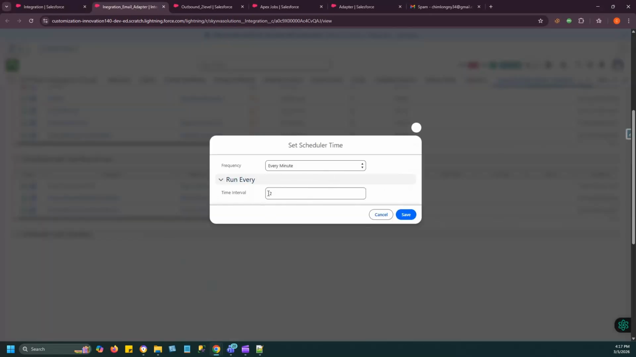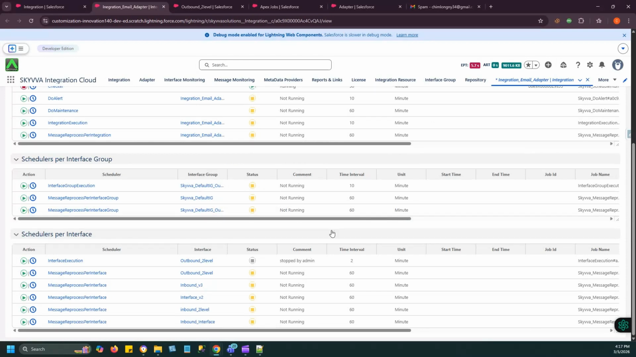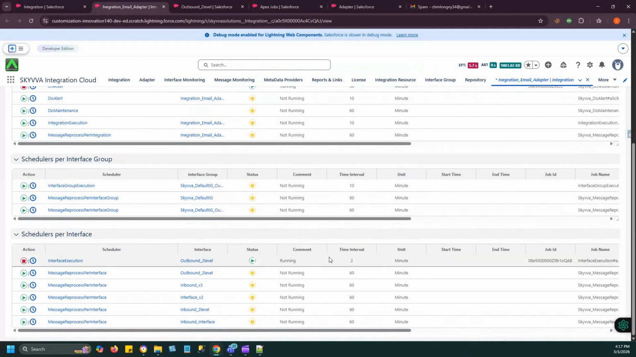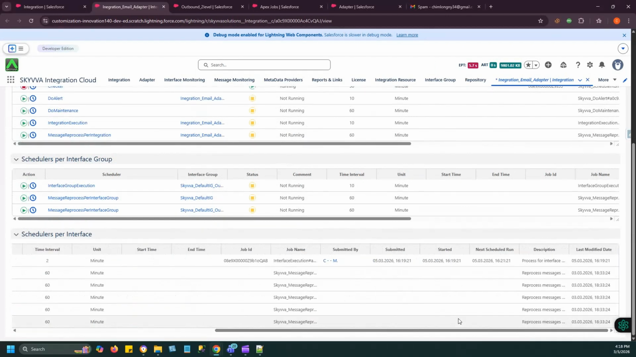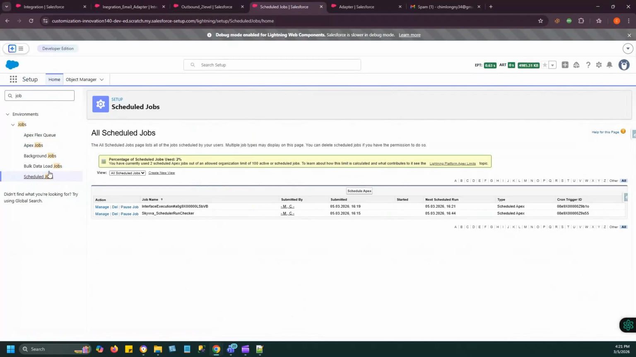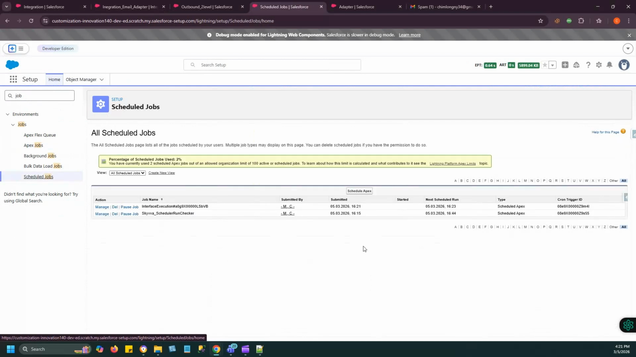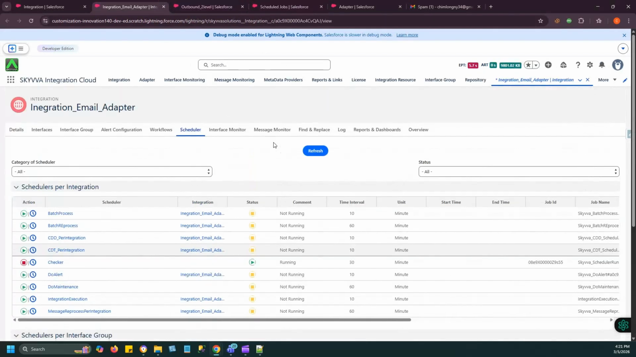Then, set the time interval to start every minute, and configure it to run for 2 minutes. Click Save. Now click on the button Start. The next scheduled run indicates the time when the scheduler will execute the interface automatically. Go to Setup, check the scheduled job. The next scheduled run has been updated. The previous job has been executed, and the scheduler is now ready for the next execution.